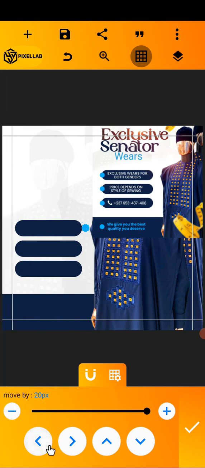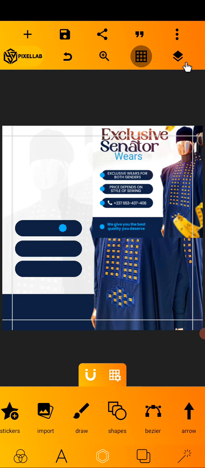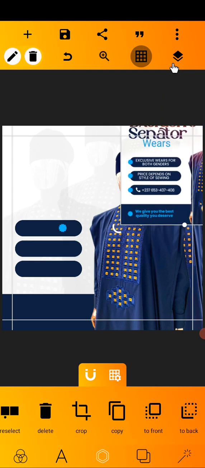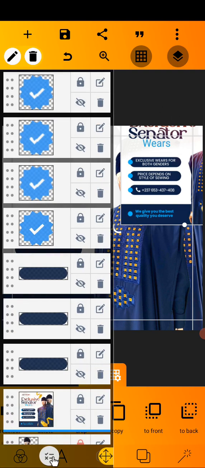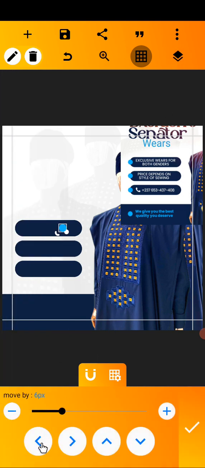Sorry, I did not select all the elements. Okay, sorry, I selected everything. This one here just confused me on the design, so I'll come back. I'll select. I'll come to this place, position. Then I'll move it by 6 pixels to the left. Yeah, so I'm good to go.